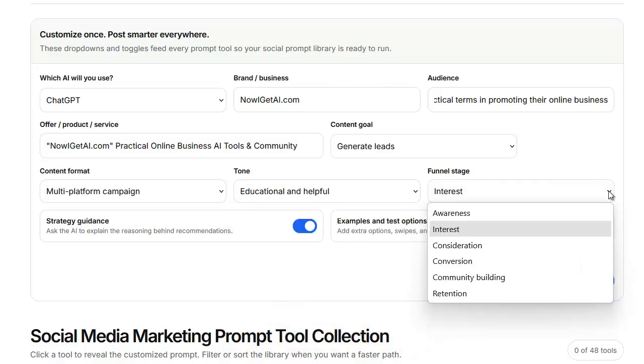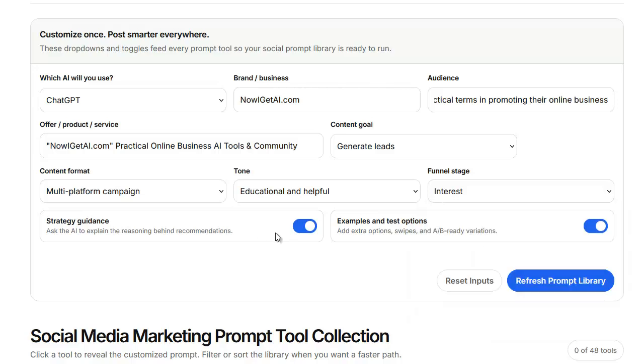Then we have to choose at what stage in the funnel we are. So whether it's awareness, interest, consideration, conversion, community building, or retention. I'm just going to go with interest because we're trying to generate leads. Then you have a couple of toggles that you can switch on or off, whether you want a strategy guidance, so whether the AI will explain the reasoning behind the recommendations for you or not, and whether you want some examples and test options. And for these, you can simply toggle them on or off, whichever you prefer.